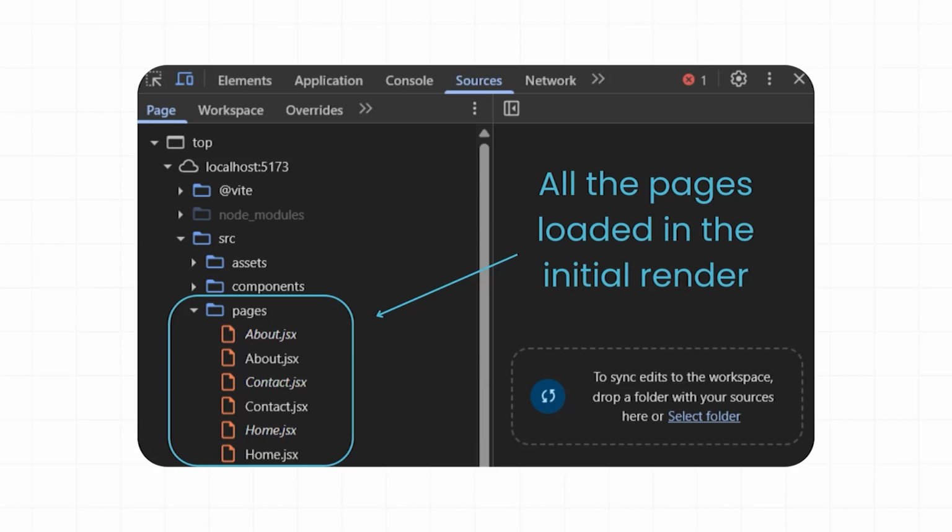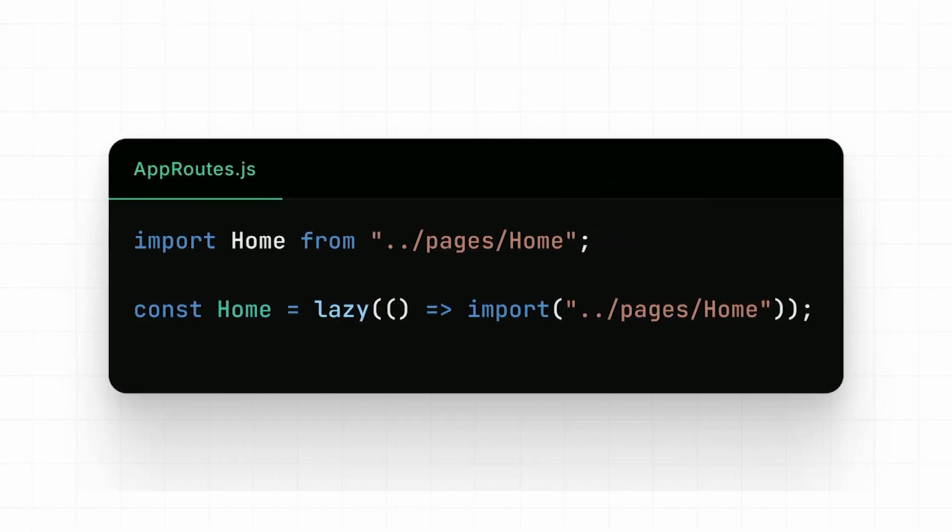Here, as this is a simple application, this will not be much of an issue. But let's say this is a bigger application. This might become a huge problem. How can we use lazy loading to solve this? Instead of directly importing the components, we can import the components only when we need them using this lazy syntax.